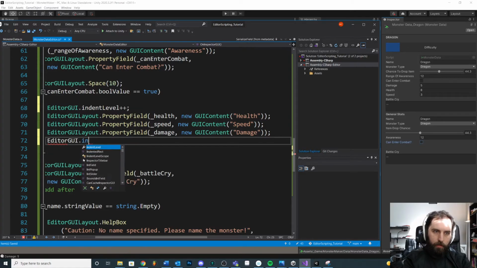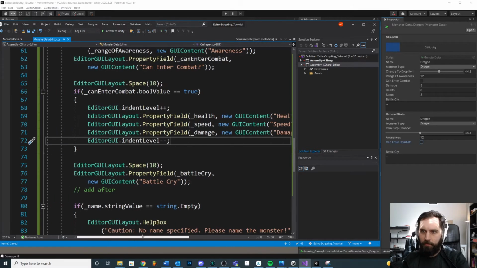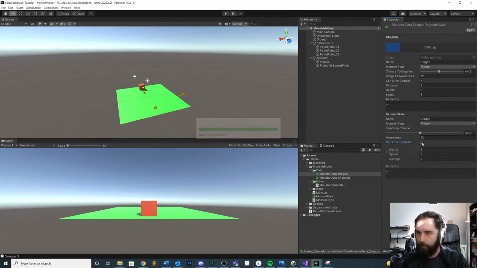EditorGUI.indentLevel--. Right. Indent and then stop indenting. Let's try this. Check this out. Right, we could just indent it a little bit, a little nicer. You can already start to compare as above. I mean, this has its benefits, but this is a little nicer, right?